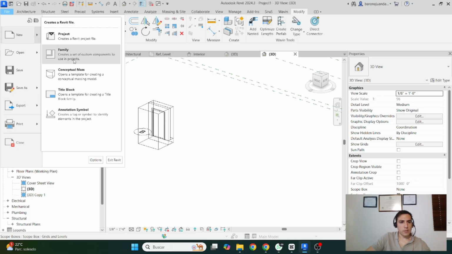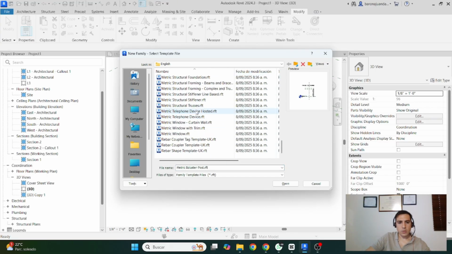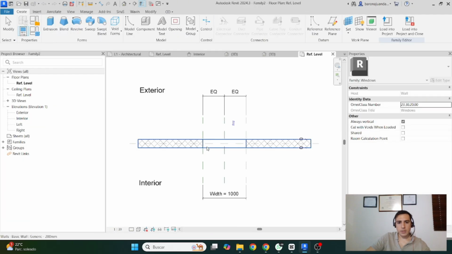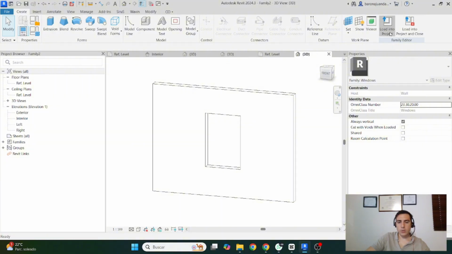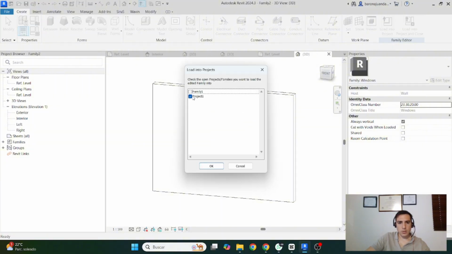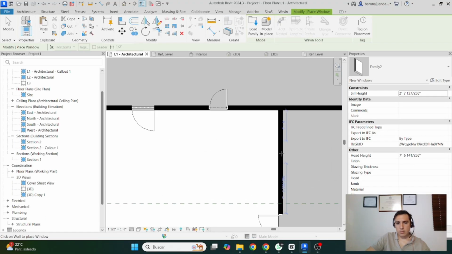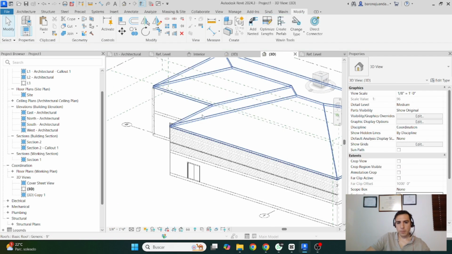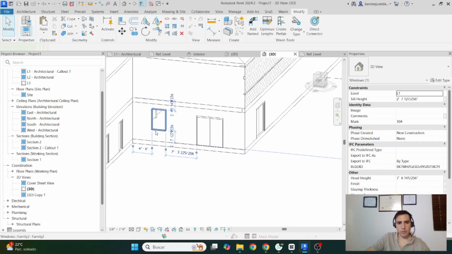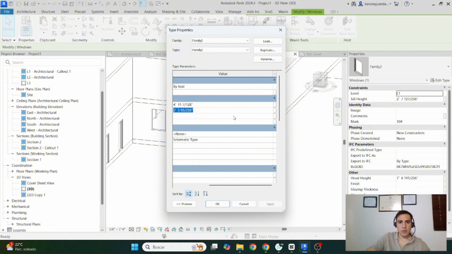If we create a new family, such as a window, it's the same as a door. If we see in the 3D, we have the template already created. We can load this into project, select the project we are working on, and you can place it already in the project. So here we can change in edit type the width and the height.